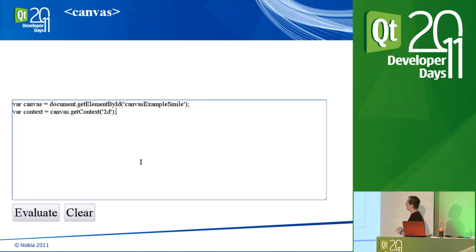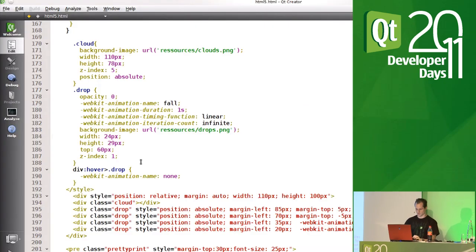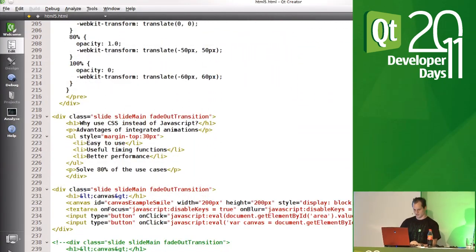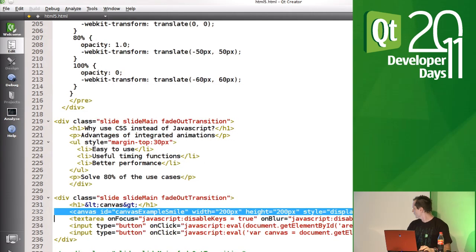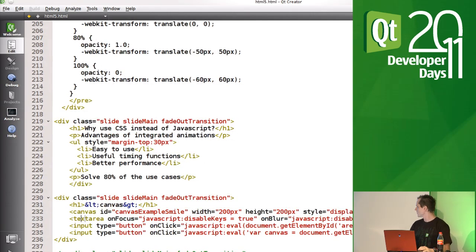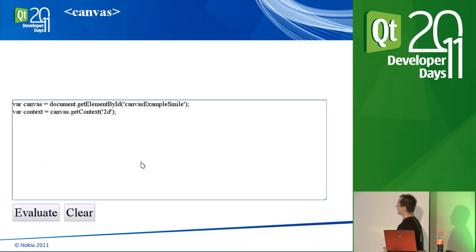So from the document, you get the elements. So canvas example smile. If I go back to my source code, you'll see that here I got a canvas element, which has an ID canvas example smile. So I get it in my variable. Of course, for the canvas element, the API is only JavaScript, right? You just do commands in JavaScript.